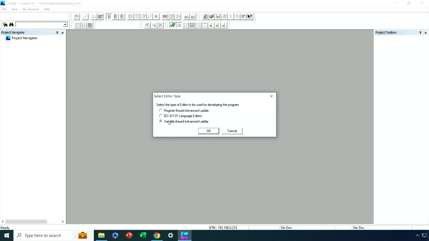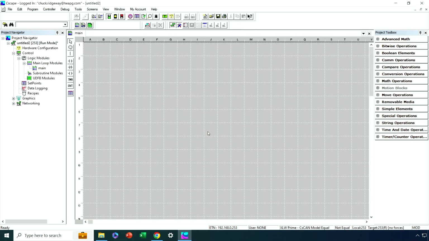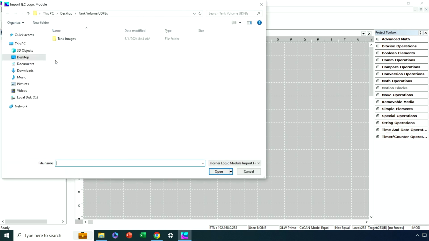Okay, so I'm going to select a variable-based advanced ladder program. The reason we have to be using VBAL is that one of the requirements for user-defined function blocks is that you have a variable-based language. And register-based is not variable-based, so that's a requirement there. Okay, so I've just created a brand new program. Again, you could easily do what I'm going to be doing by importing into an existing program. Okay, so I'm going to go to the logic modules here, right-click and say Import Logic Module.